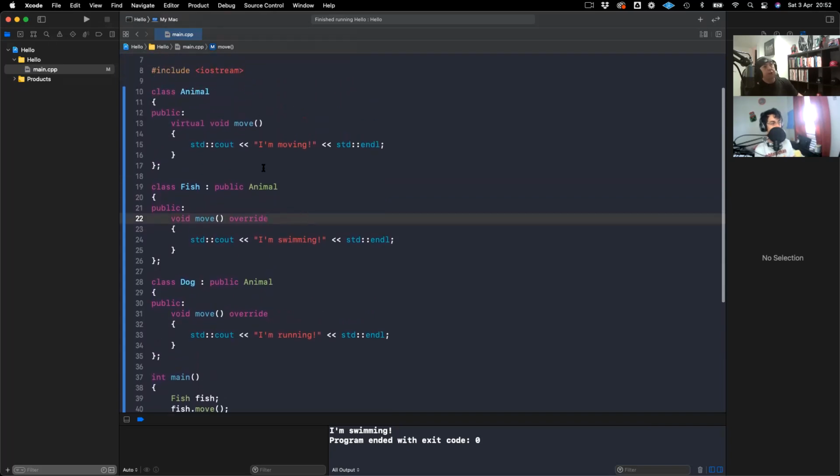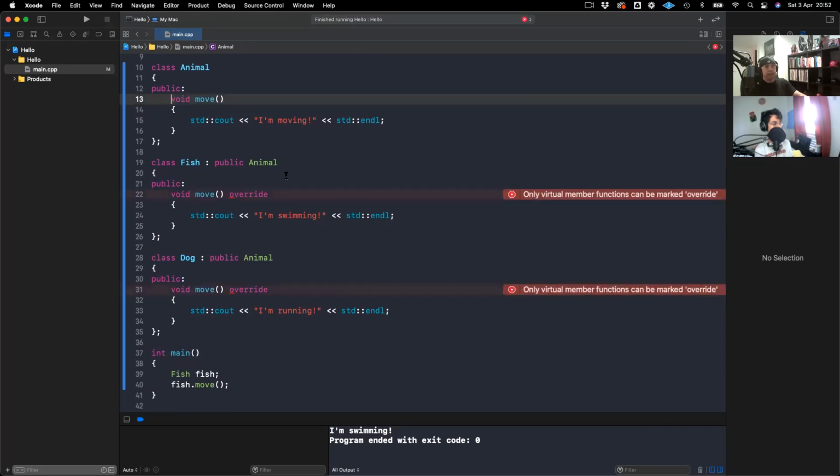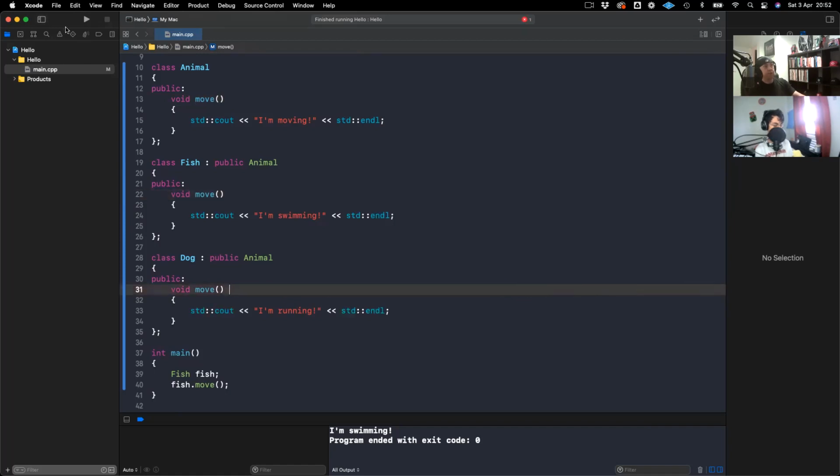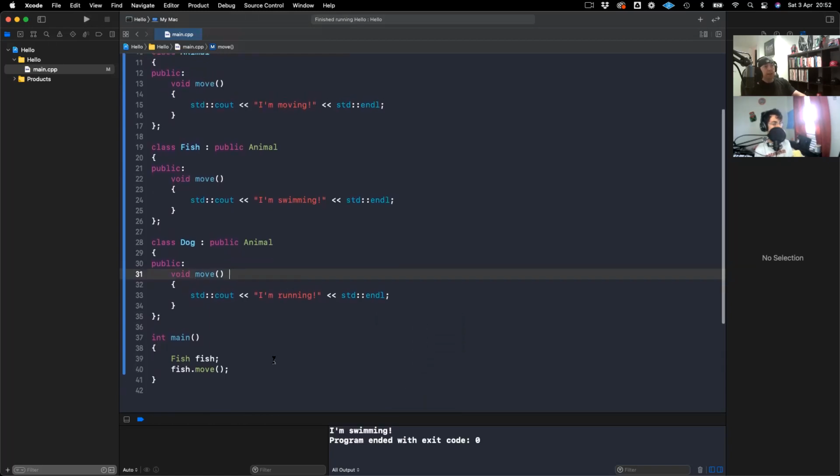Yeah. So another little trick that I will show you is you could actually remove virtual here. And I don't think, yeah, see now this will give us an error. And you will see that if I do this, this will still work, right? And we still see that I'm swimming, right? Interesting. So yeah, so that's fine. So it's like, well, why would we use a virtual method, right? Why would you do that?